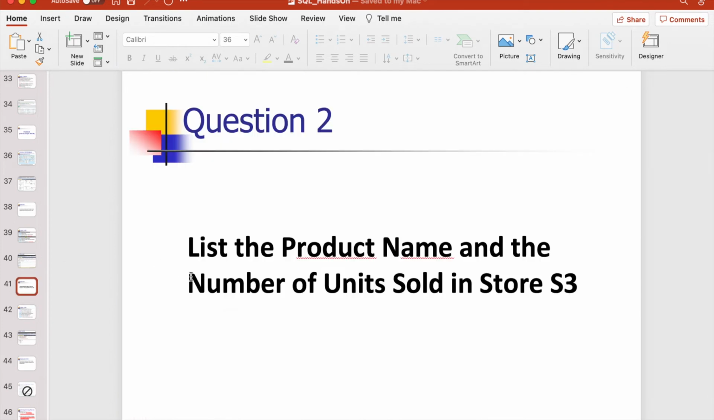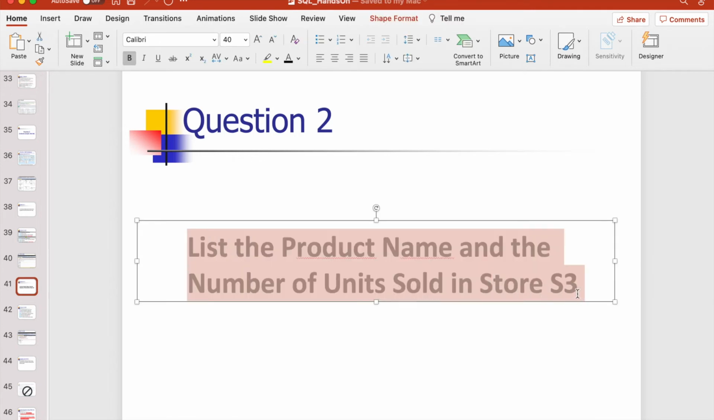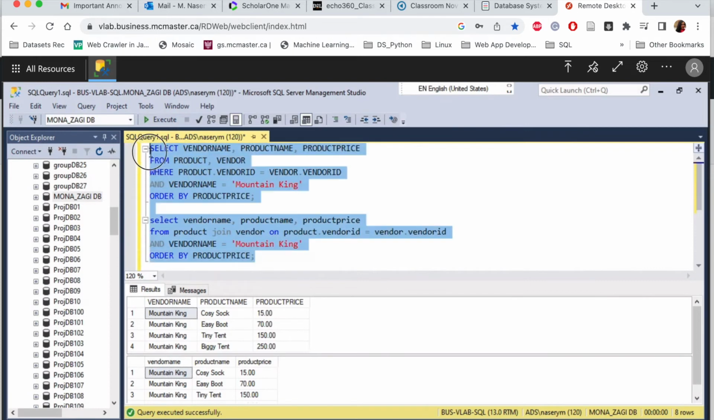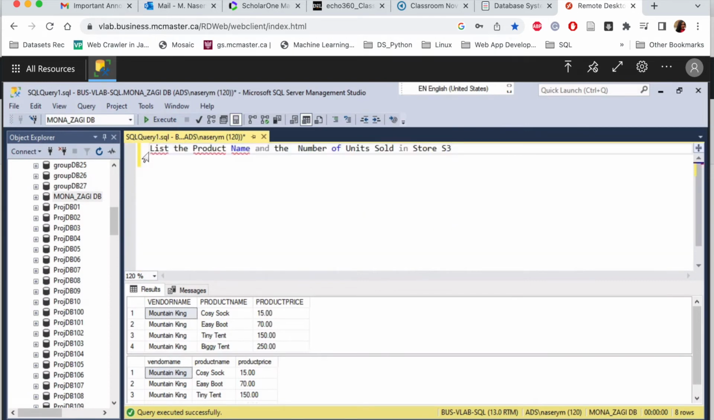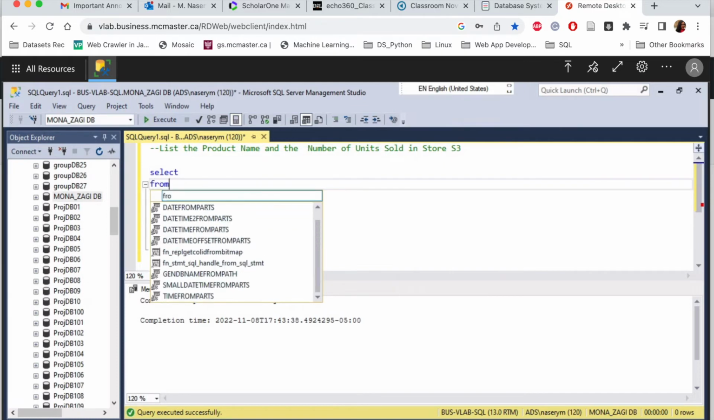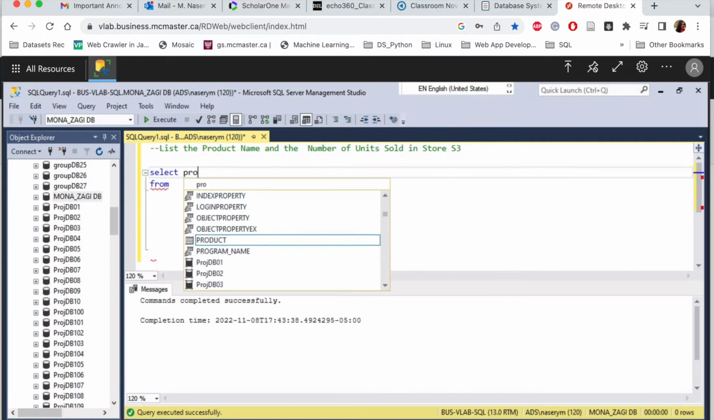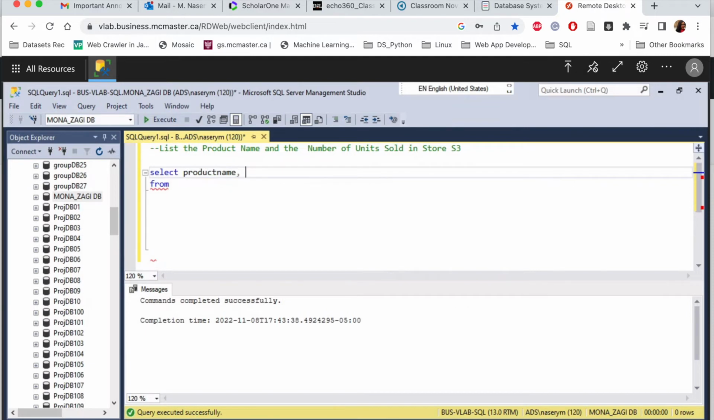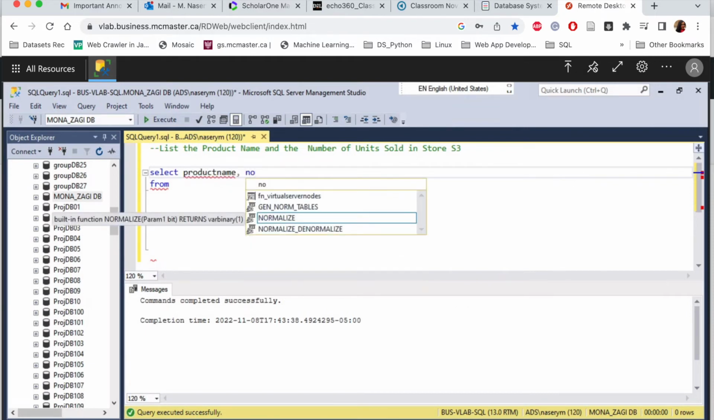List the product name and the number of units sold in store 3. So I'm going to also show you one thing here. In order to comment any line that you want here, you can use, for example, 2 dash. So we are writing our queries, for example, select from. So what should we select? So far we know we need the product name and also the number of items sold in a store S3.